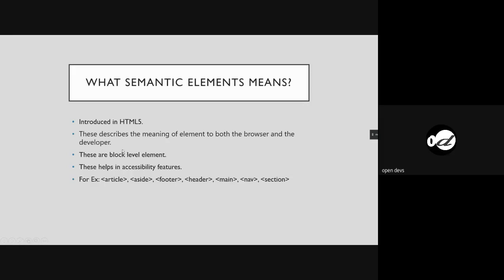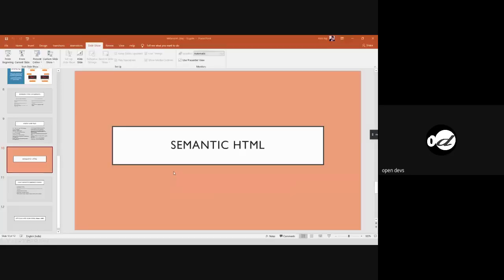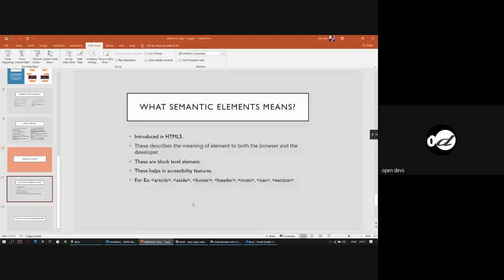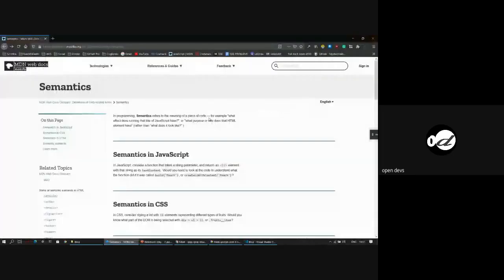And the first thing is, these all are block level elements, and it helps in the accessibility feature. Let me demonstrate one thing, then I think it will be more clear. This website is the Mozilla documentation for every web developer. If you are starting out, at a later point you will definitely be visiting this place frequently.